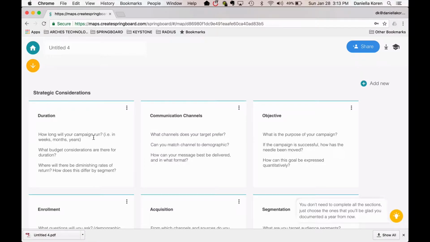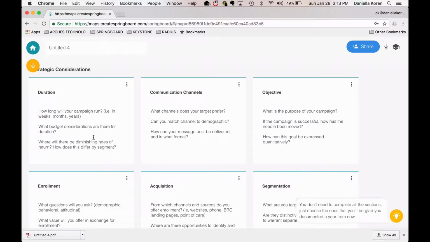If we're creating a map today for new customer acquisition, let's think first about what the objective is and how we're going to articulate that. So in these cards, you can type in all of your answers over our prompts and our questions. What is the purpose of this campaign? The purpose is customer acquisition.